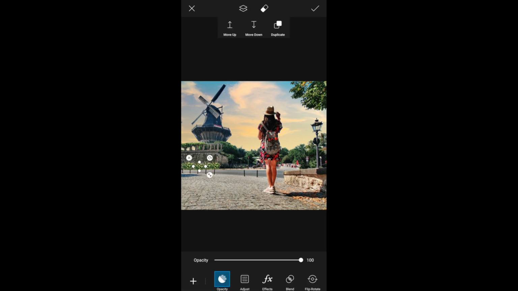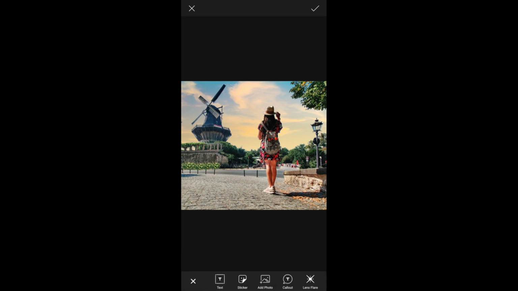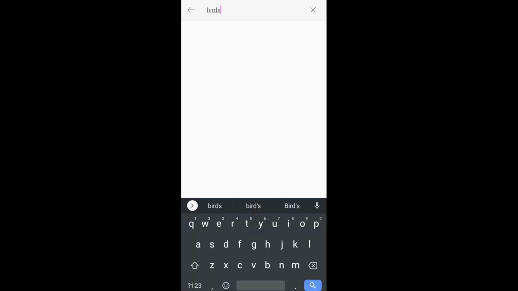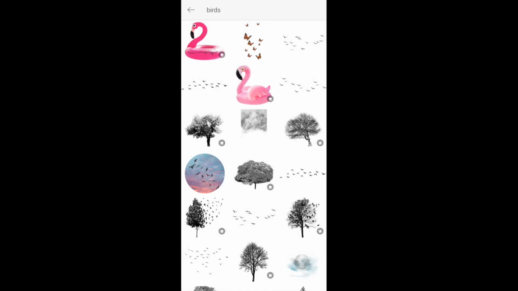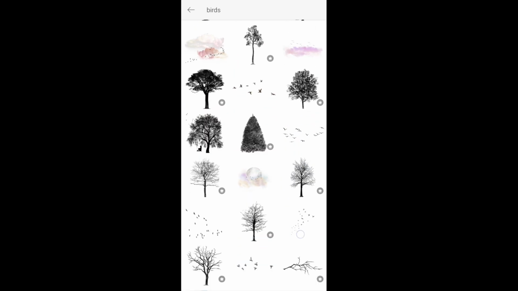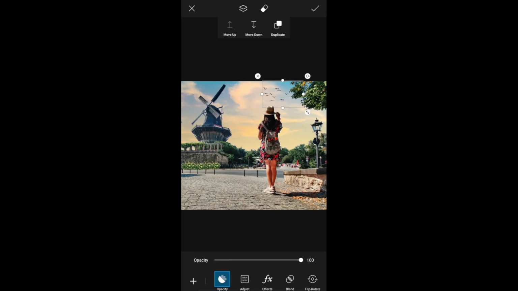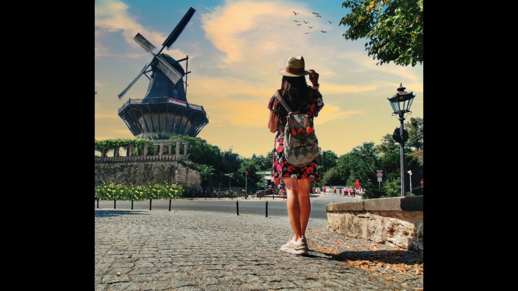Editing is your canvas. You can add as much as you want and as little as you want. This is your creative field, and I'm just adding a few more birds to give it a complete sunset vibe. Ta-da! Your postcard-like picture for Instagram is ready.